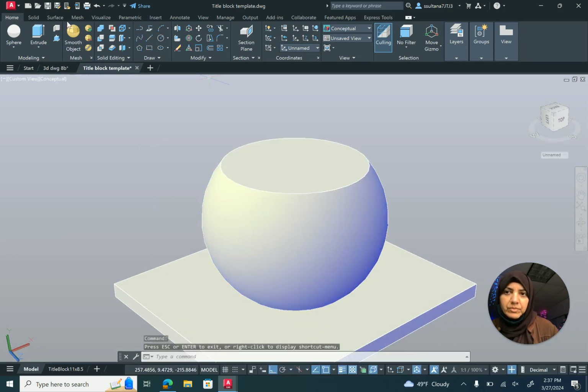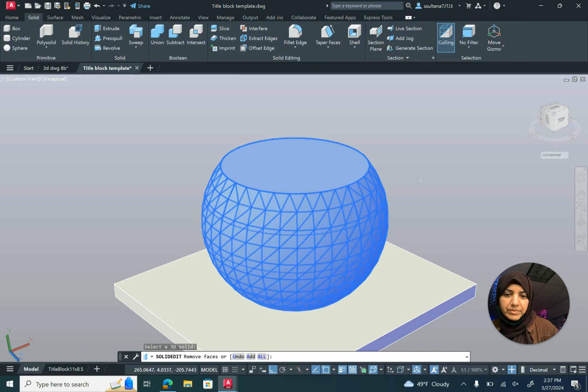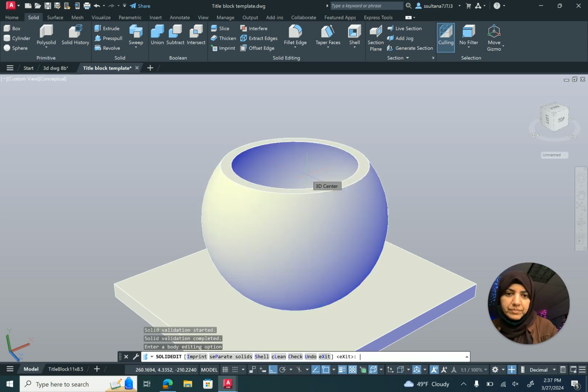Now to make it hollow, you're going to go to solid and select shell. Select the object, and it says remove faces, so you're going to remove the face. Click on the face and then enter. Now it's asking you to enter the shell offset distance, so let's try 0.5. If you wanted to make it thinner, you could go with 0.25.